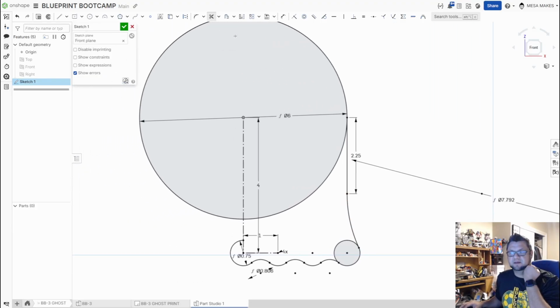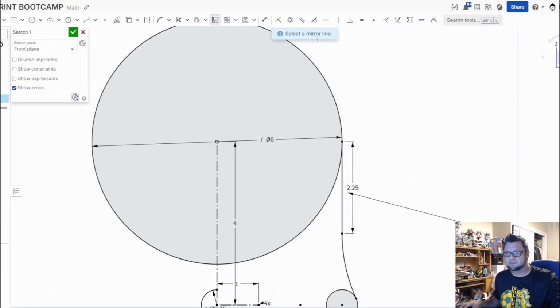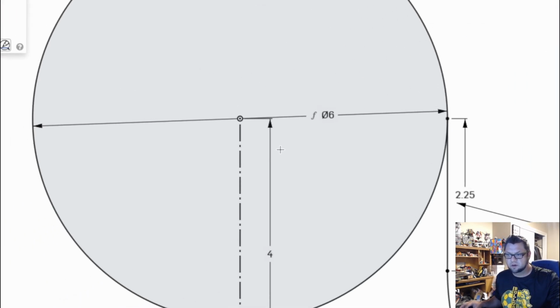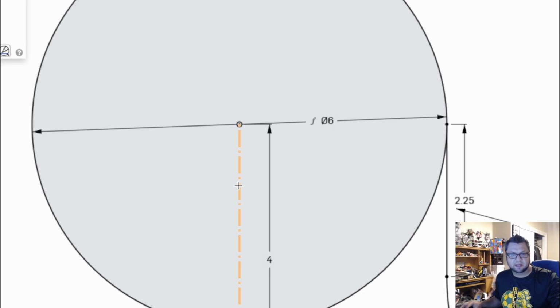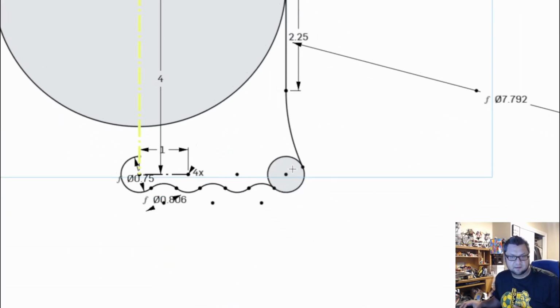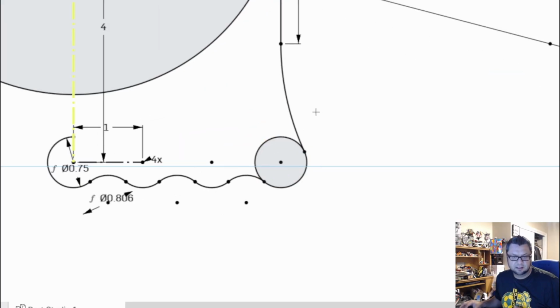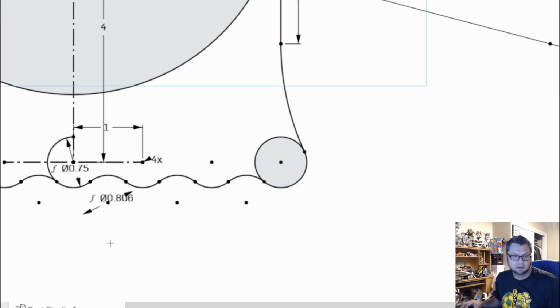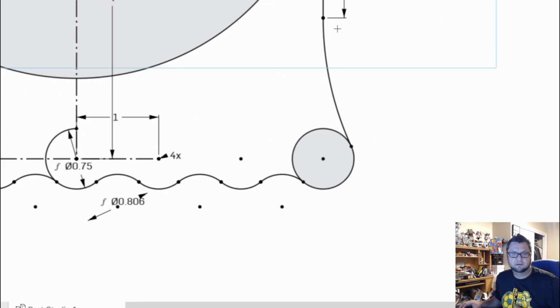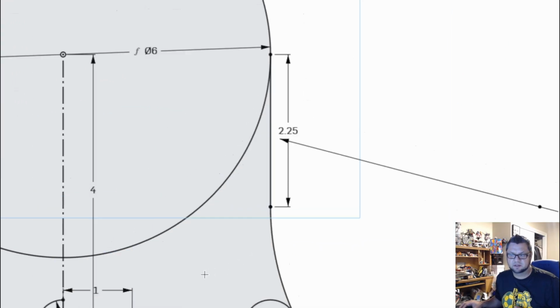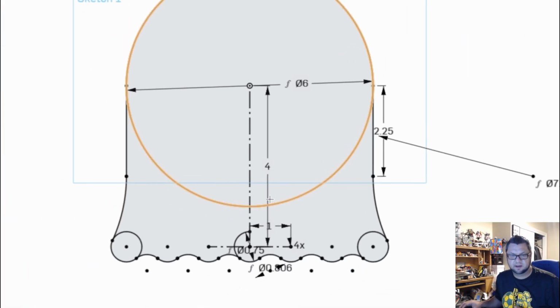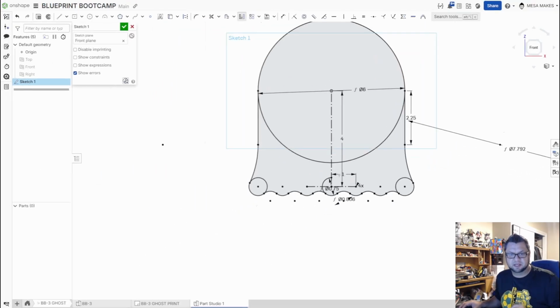Now our next step is to mirror this guy over, and it's going to ask us, if we look up here, to select a mirror line. We're going to use that line that we created, that center line, and then we're just going to come and create a selection, and we will select everything up to there, fold that over, bring that line over as well, and we have our pretty much done ghost shape.